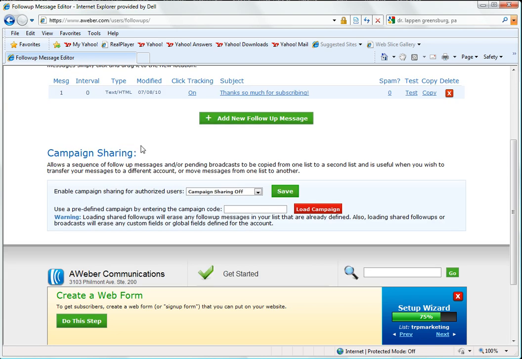Next is our campaign sharing, and this is going to allow follow-up messages or pending broadcasts to be copied from one list into another list. So if you want to transfer your messages to a different account, then you can go ahead and click on campaign sharing. You can choose follow-ups and broadcasts, broadcasts only, follow-ups only, or click off on the campaign sharing, and then click on save.